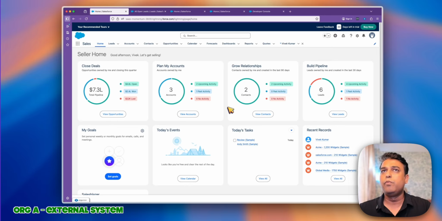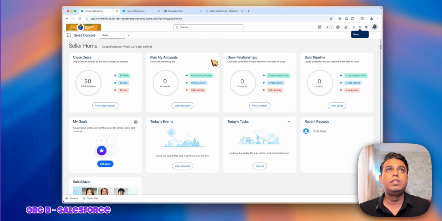So here I have one Salesforce org. This is my external system and it's a trial org. I will also leave an indication when I am switching to org 1 and org 2. This is org A, which we will consider as the external system, and this is org B, which is where we are going to configure our external services. So first configuration, what we need to do is in system A, which is org A.